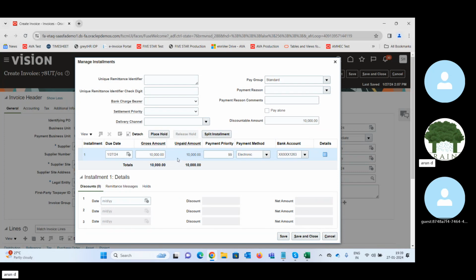And here, if you want to split the installment, let's say I don't want to pay on the 27th the full 10,000, I want to pay 5,000 as one installment and the remainder in the second installment, I can do this. This is basically the splitting process that we have. If I want to split this into two, I can do this using this option, split installments.